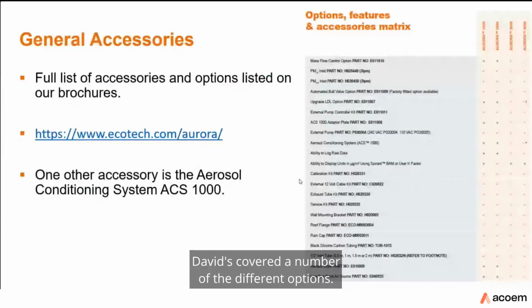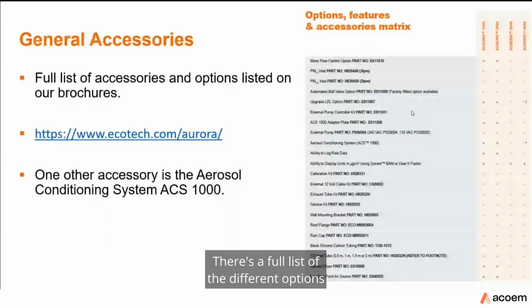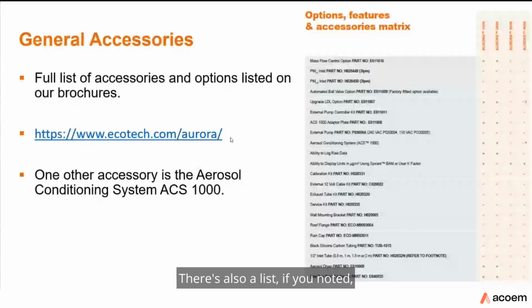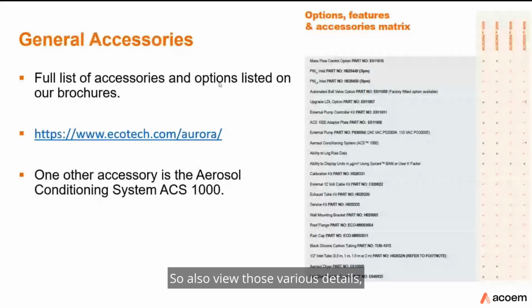David's covered a number of the different options. There's a list here, and in the Ecotech brochure, which can be downloaded from our website, there's a full list of the different options and which nephelometers they're applicable to. There's also a list, if you noted there were a few different references to papers. There's a full bibliography link on the website to view those details if you want to look at papers. There's a lot more than we can cover in this presentation, obviously.